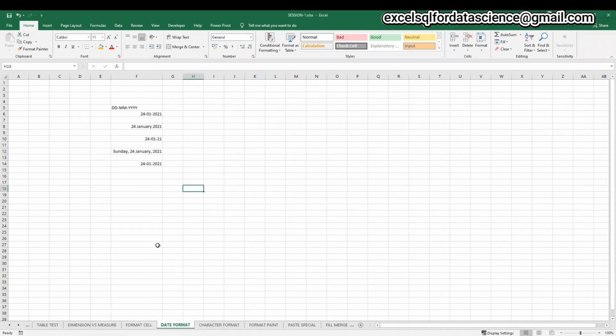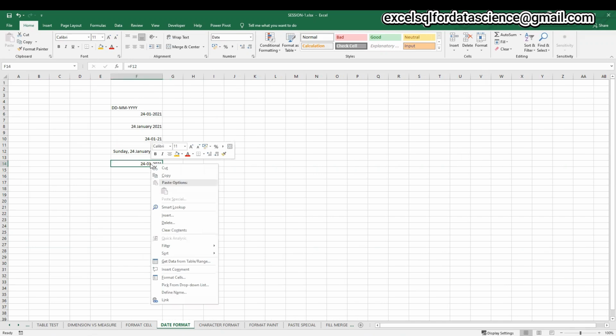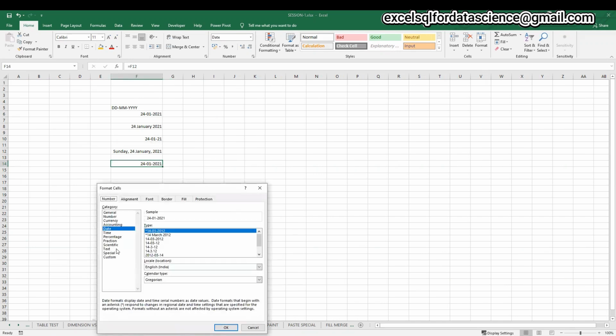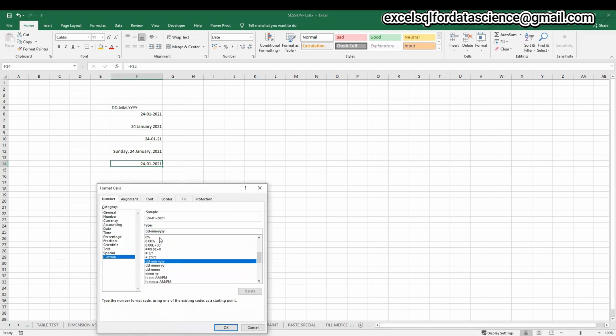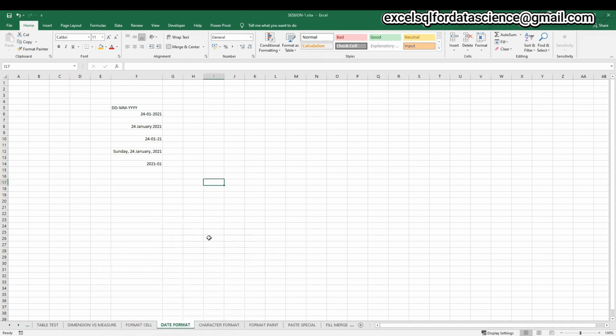Can you see this? Yes, sir. We can read the date format as a custom format called YYYY hyphen MM. Is it coming? Yes, sir. So these are the different date formats. Yes or no? Yes, sir. Are you getting this? Everyone understood? Yes, sir.